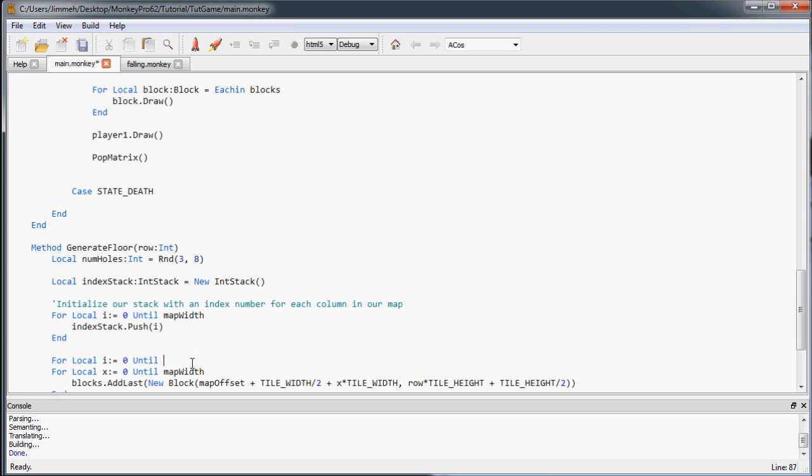So we're going to take out an index position for our floor from this stack. It should make more sense as we go along. So I'm going to comment here and say what we're doing. We're going to pick a random spot in our index stack and delete it, thus shortening our stack.